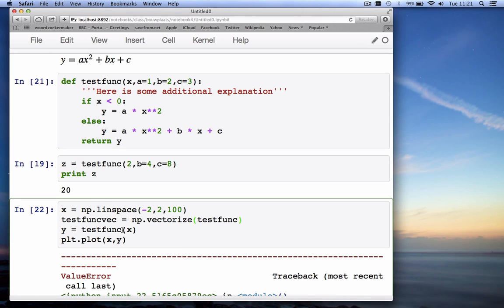Now, if I use that new function, the test func vec function, on this array of x values from -2 to 2, Python will call this test func function for every x value separately. It's not specifically fast doing that, although plenty fast on this computer. And in that way, it avoids the problem where it says if x is smaller than 0, it will work just fine because it will call that function with every value of the array x separately.